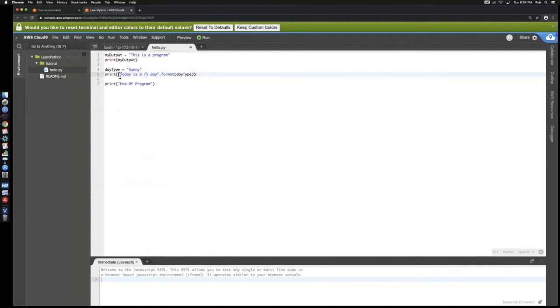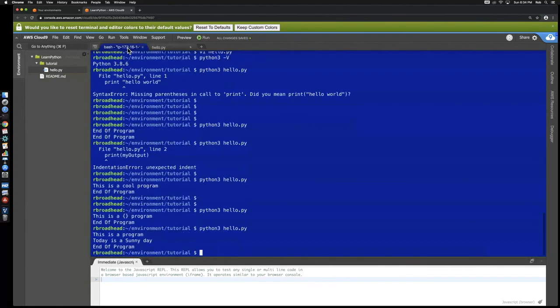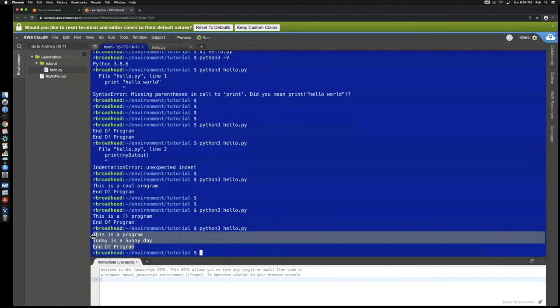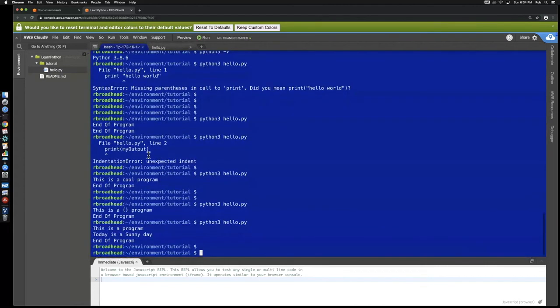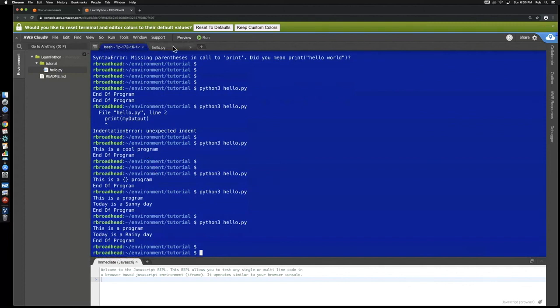This is where double quotes do matter. We're going to use our double quotes. We can use this bracket, and then we can format. And we're going to see that it says, today is a sunny day. If we change that over and we say it's a rainy day, same thing. We get today is a rainy day.